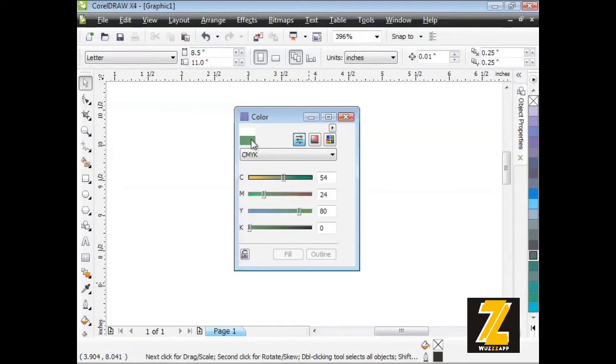So this is not too bad. I'm keeping my eyeball, by the way, up on this little area here so I can see where that color is. So something like that. So there are my percentages: 54, 24, 80, and 0. Okay, that's great. Now, how do I actually save this color inside CorelDRAW?